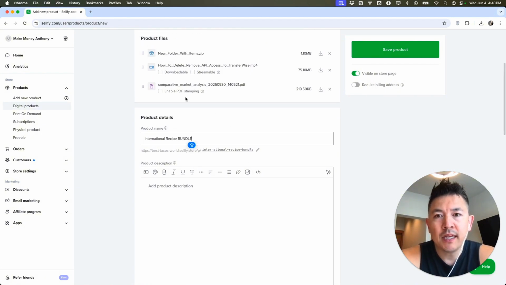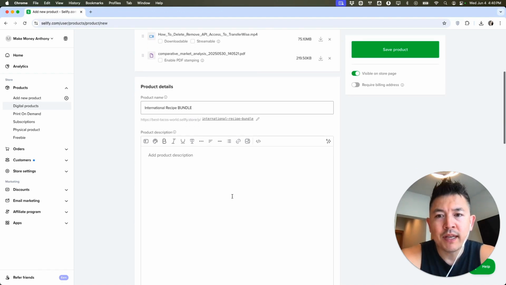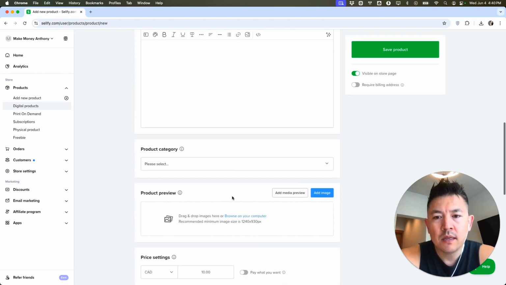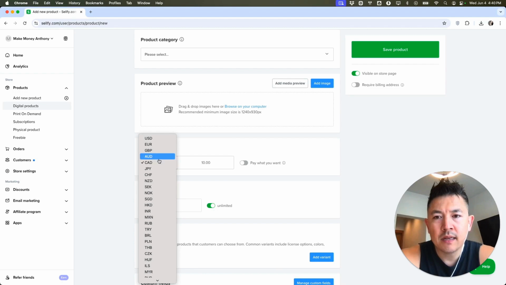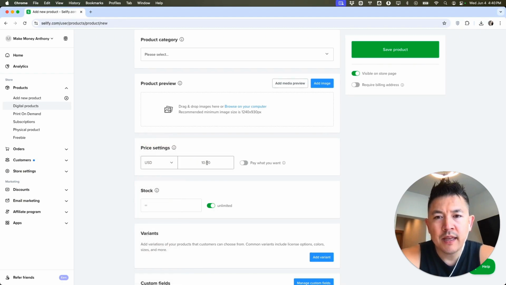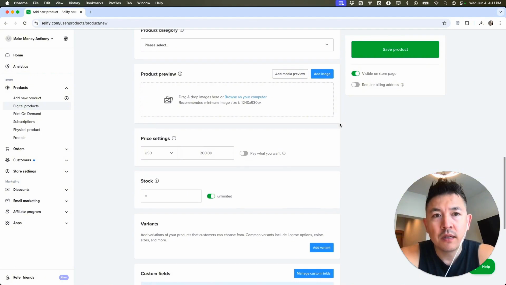So if I'm selling these for $100, $100, and $100, we're going to go ahead and incorporate that into the price. So we're going to scroll all the way down until we get here to price settings, and make sure you're working in the correct currency. And then 3 of those products together separate might be $300, but since we're bundling it together, maybe we can do a discount. We're going to do $200 for the bundle of 3. Once you've created your bundle, click on save product.